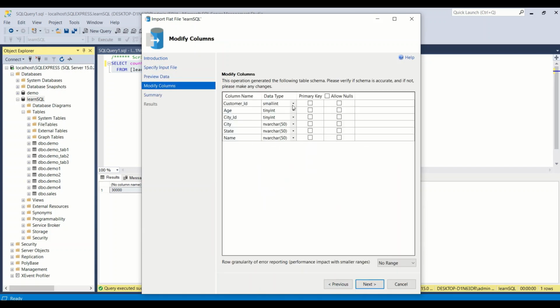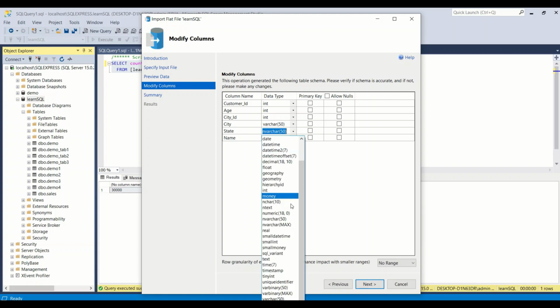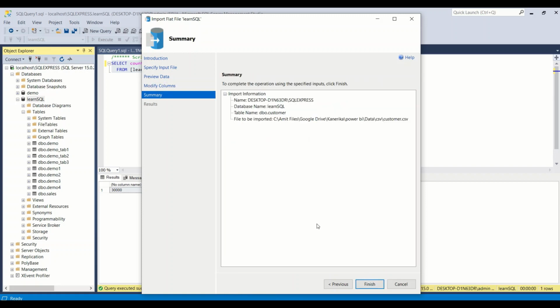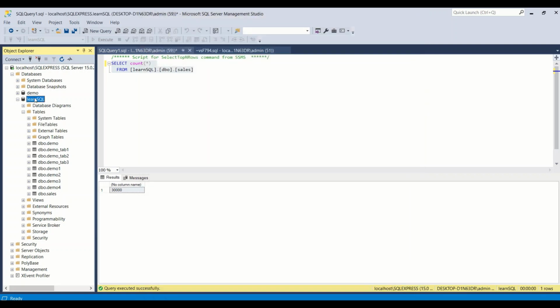Press next. The data types: ID is integer, age is integer, city ID integer, city name is varchar 50, state name is varchar 50, name is, click on the down arrow, varchar 50, or even if you type certain characters, it will give you the suggestions. Then say next, summary, we don't want to do any changes in the summary, finish, data got loaded, close. Let's load one more data set.